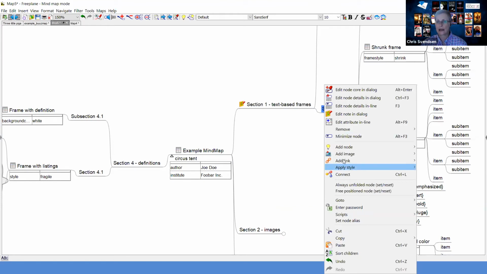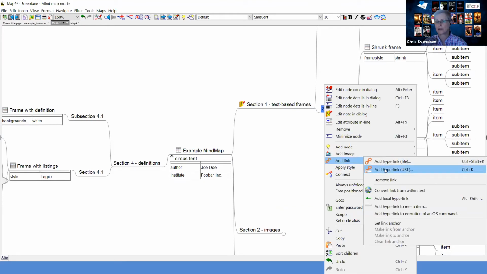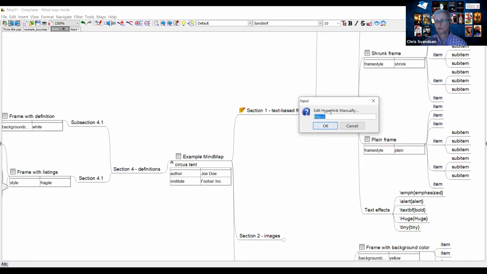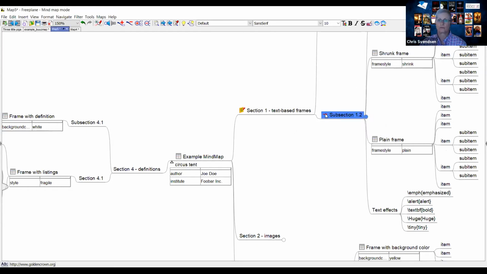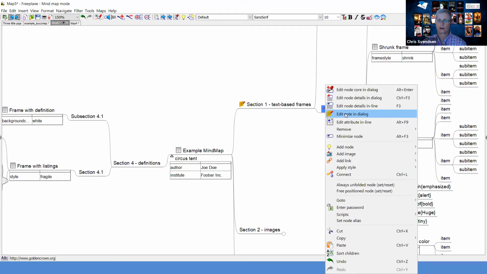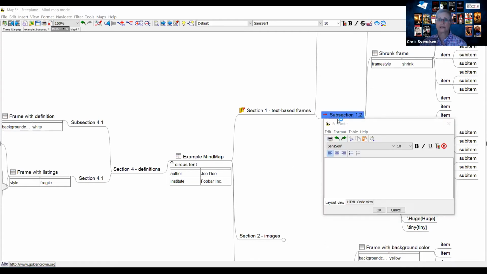You'll notice we've got add a link here, and we can add it as a hyperlink. And then the hyperlink pops up, and we put in www.goldencrown.org. And notice we get that same arrow, and we can edit the node dialog box. Oops. By the way, sorry, if you click on it, it will actually open the hyperlink. And that's what FreeMind was supposed to do, when you clicked on it, it was supposed to open a hyperlink as well. And then here's our notes if we want any notes to be associated.